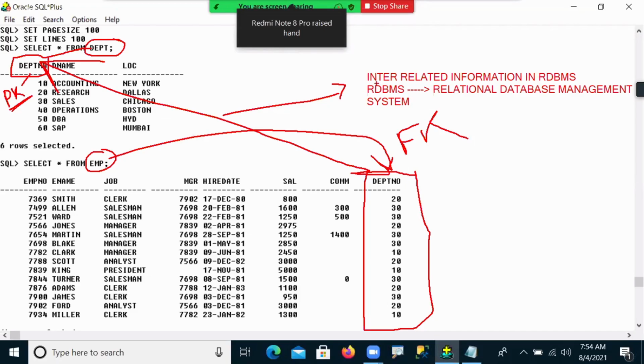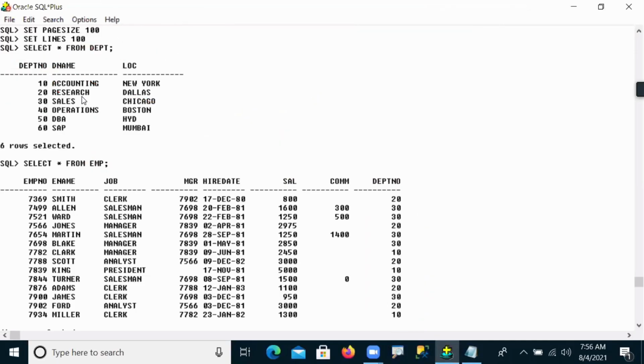Why, sir? Why is Oracle called a relational database management system? So this is the reason. Whatever data we are storing, every table to table we have relationships, like primary key, foreign key relations. Compulsorily, we should make it. So this is the meaning of interrelated information.